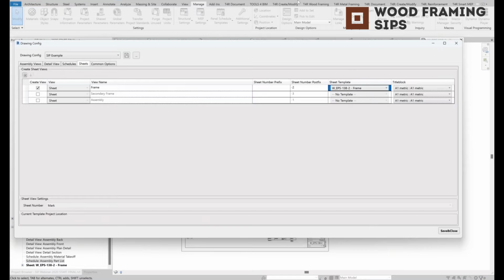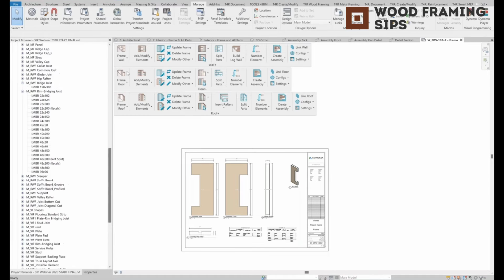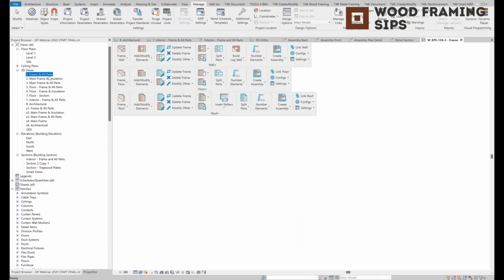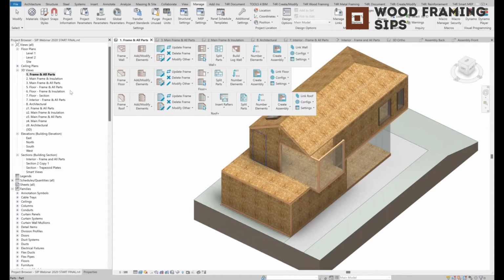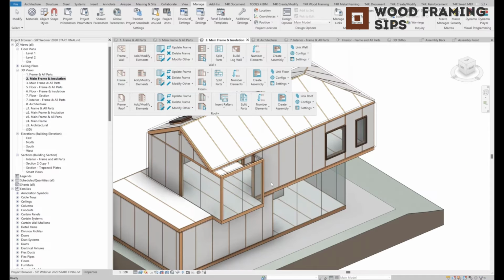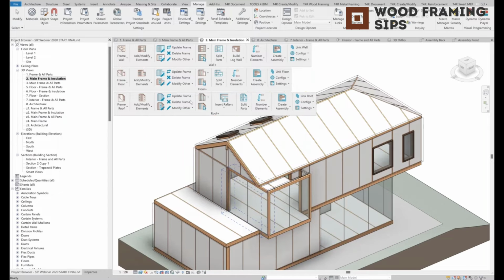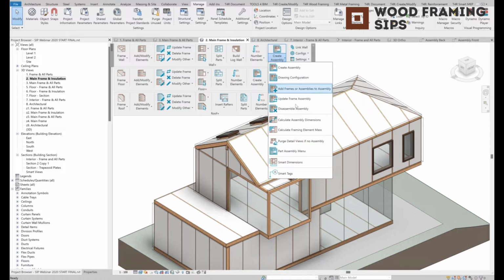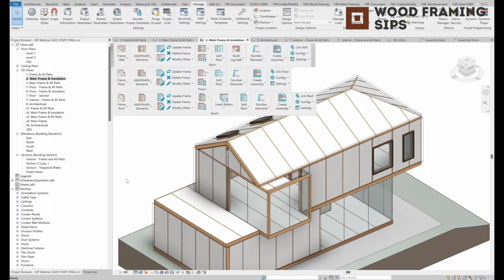So that means that I will no longer have to create these sheets manually by dragging and dropping the views. Now I can basically select all of the wall panels in my project and create shop drawings for them in a single click. So I will show an example with one wall, but keep in mind that you can just create them for the whole project. So, part assembly menu.